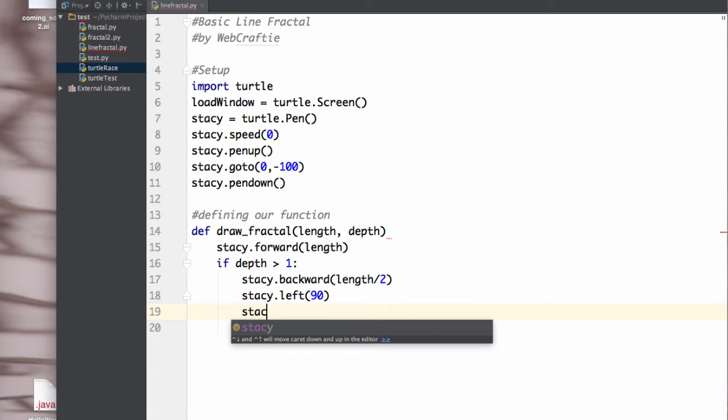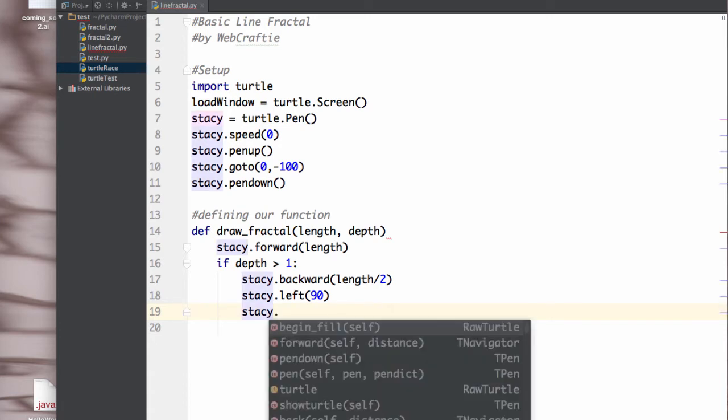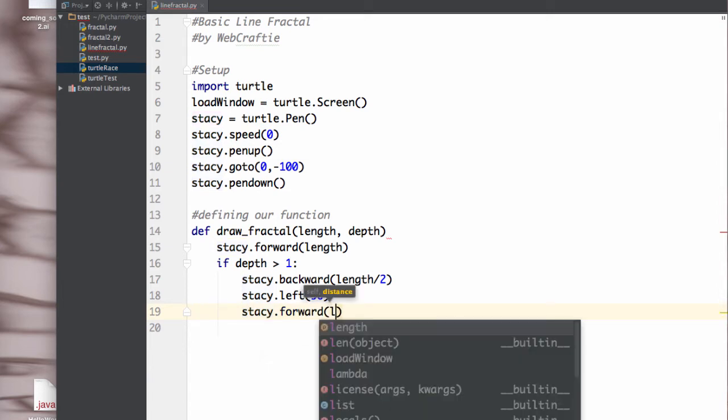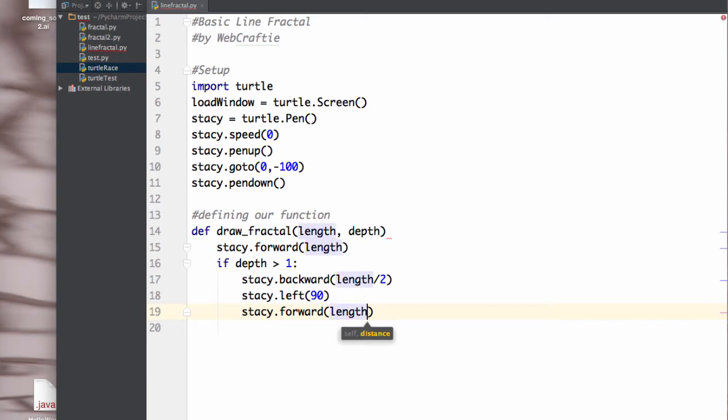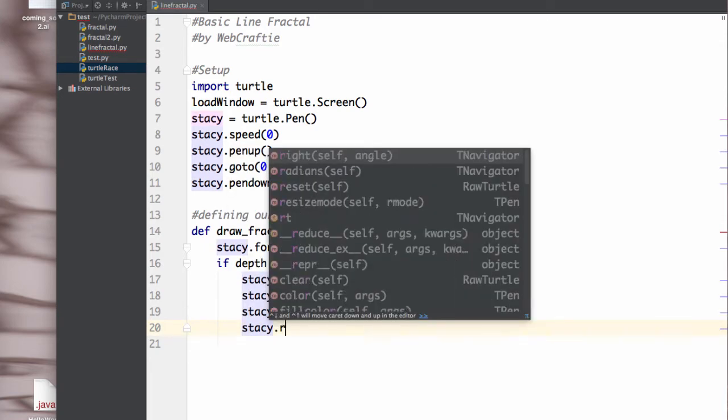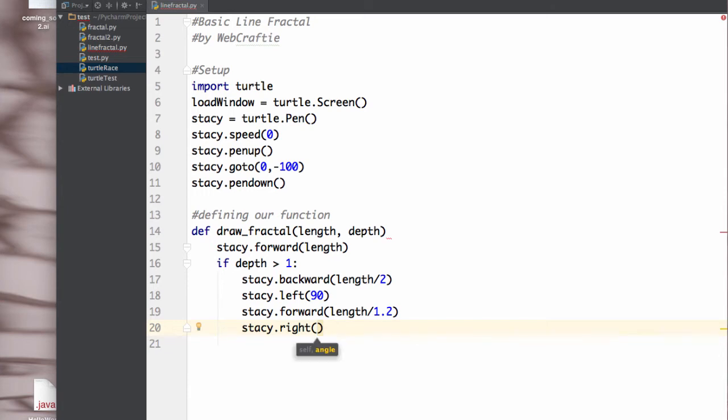So I'm going to put Stacy dot forward, and this will be length, but it's going to be length divided by something. Like what I did before, I did 500 and then 400, right? So it's divided by 1.2, something like that. And then Stacy needs to turn right 90 degrees.